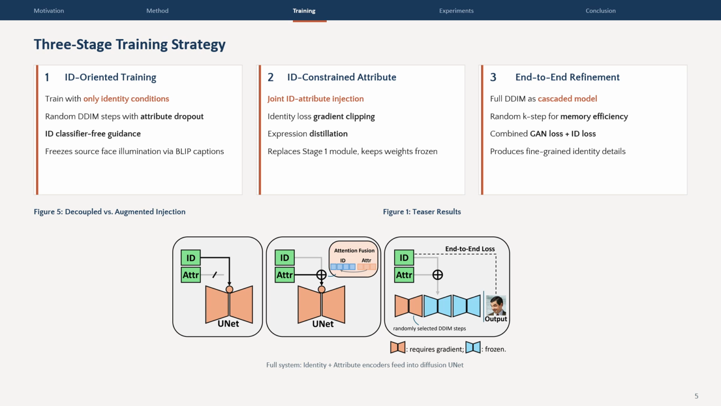Our training strategy follows a three-stage progressive design. In Stage 1, we train with identity conditions only, using attribute dropout and identity classifier-free guidance. In Stage 2, we introduce joint identity attribute injection with identity loss gradient clipping and expression distillation to preserve the learned identity while incorporating attributes.